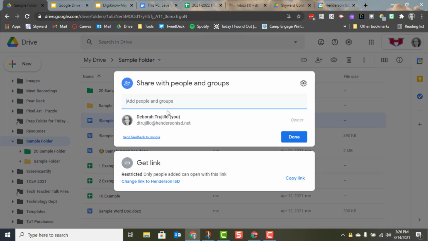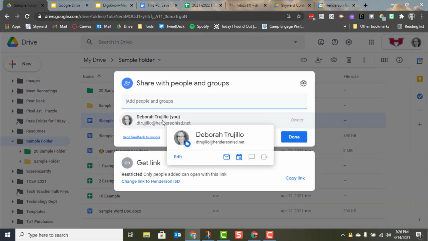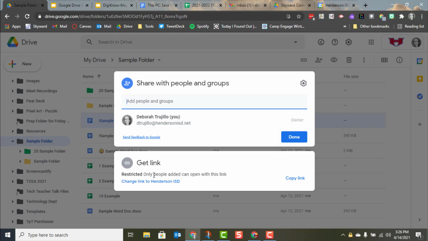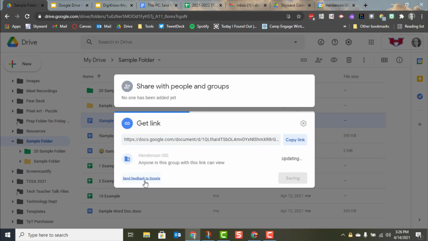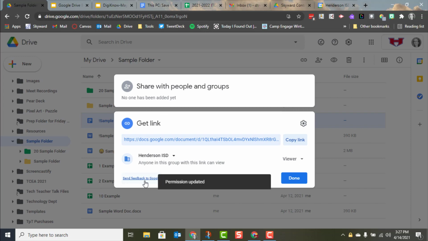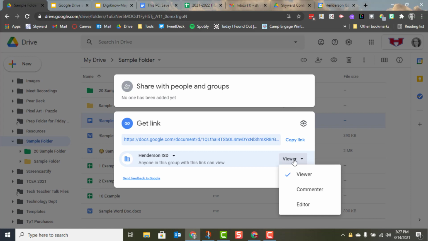You have the rights to send it to specific people up here at the top, but the same as with folders, you can also allow access to everyone at Henderson ISD with the link. So you can change that there, copy the link, and send it out, like in an email or something. You can allow whether they're going to have just view rights, commenter rights, or editor rights.